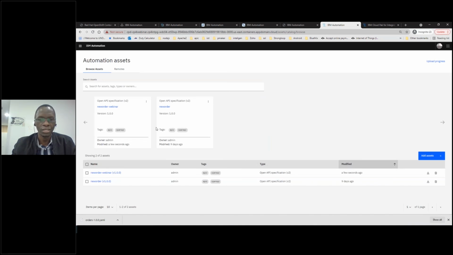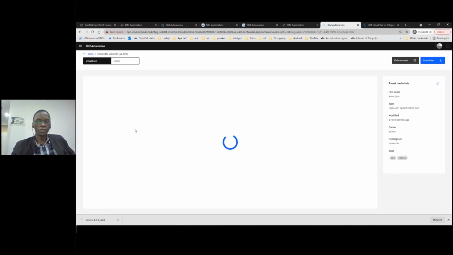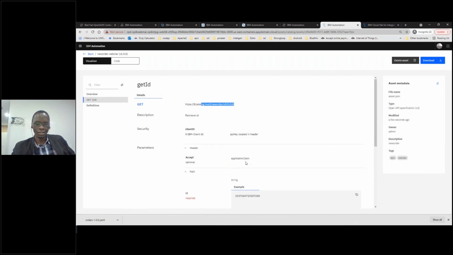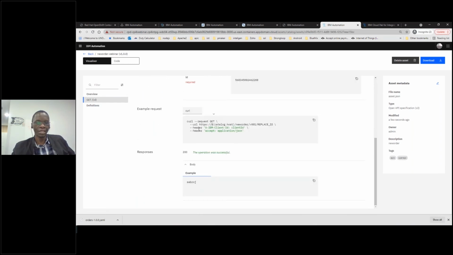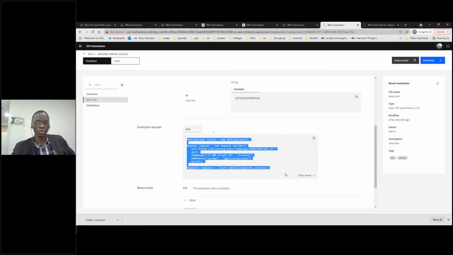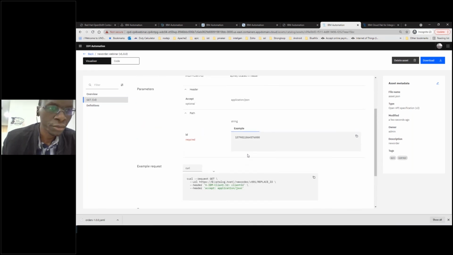Yes, so you see it here, and here it comes with all the definitions. Everything you need if you want to consume this API: the URLs, the definitions, what it requires. It even provides a sample curl request here. If you are a Java developer, for example, you can come here and change to Java, and then you can basically copy this into your application.